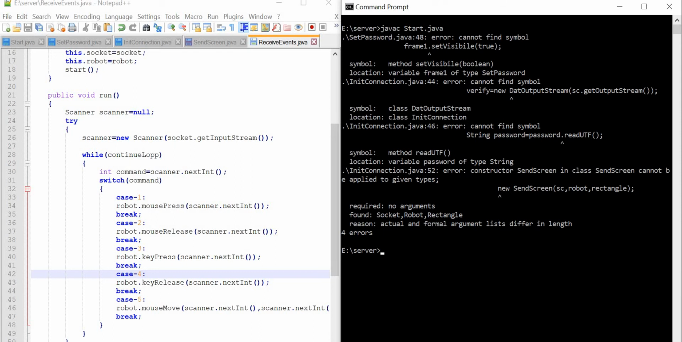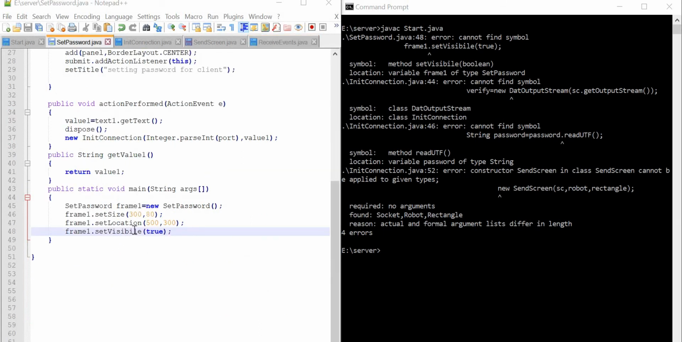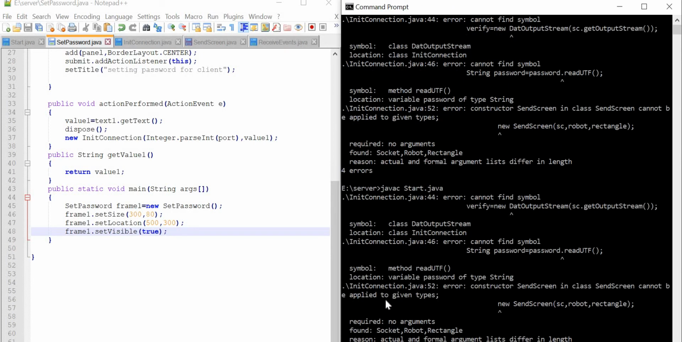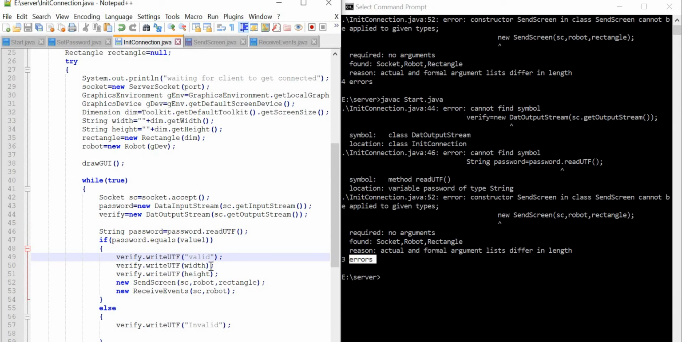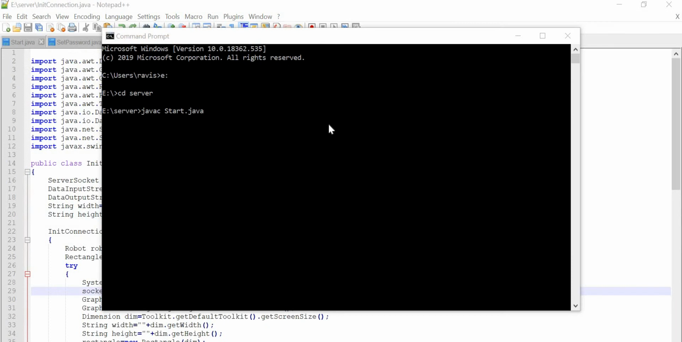So now we are down to 4 errors. Okay, so change the spelling over here: send visible. Save it and run the program again. Now we are having 3 errors, as you can see. So let me go to our init class connection, and what is the error? The error is new data. So we have to go to line number 44, new data. We have to change the spelling over here. Just save it. So if you run this, you won't get any error.